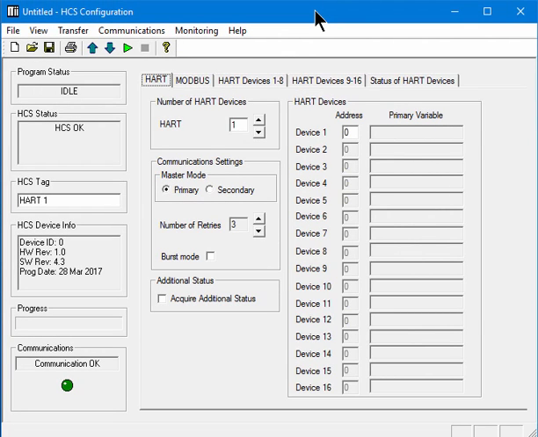Hello and welcome to this tutorial on the Moore Industries HART concentrator system, also known as the model HCS. In this tutorial, we're going to be focusing on the functionality of the HART tab and the HART tab only. All these other tabs will be covered in separate tutorials, so you don't have to watch one long tutorial. You can go directly to the tab you want to learn about.